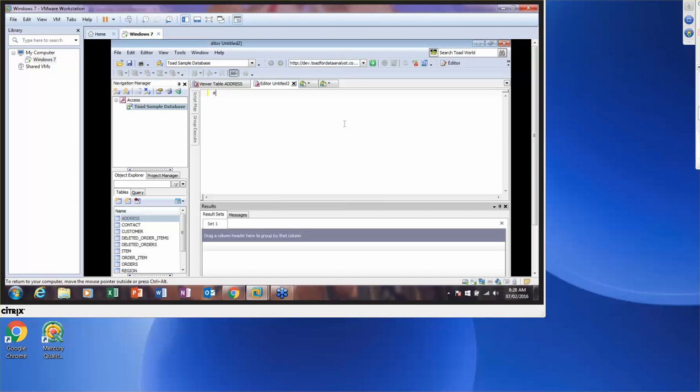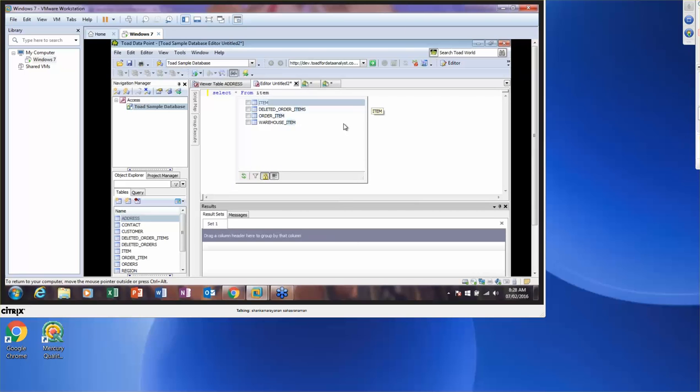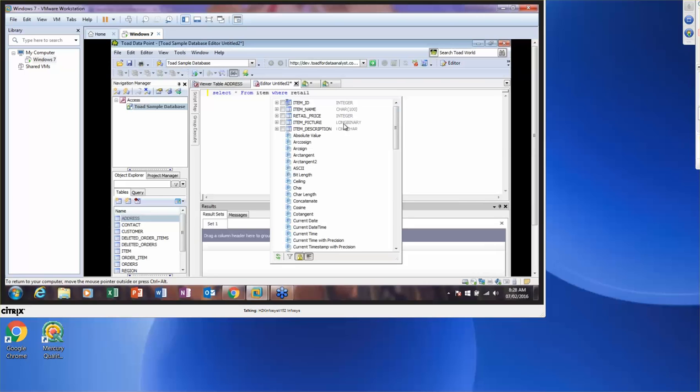Retail price is between 200 and 300. So you guys are getting also 19 rows. That is it. Yes, this is correct. There are 19 rows.